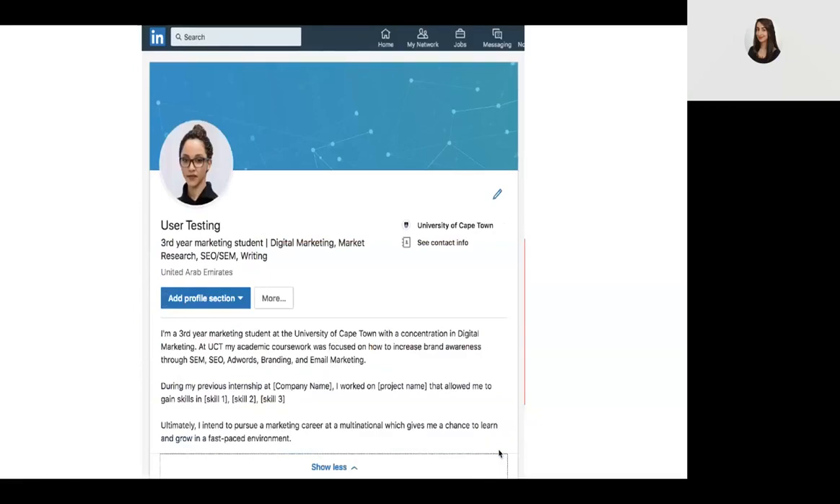So see, now we filled in quite a bit, and it actually looks really nice. It looks so much better, doesn't it? We have a picture, we have a headline, we have a summary. It automatically just looks so much better, right?